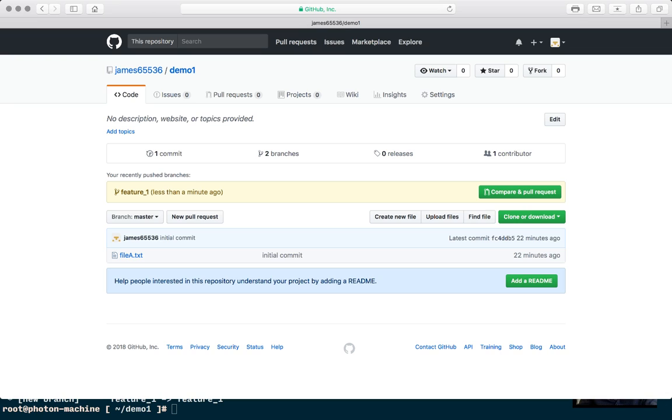So I have this account, James65536, and repository demo1, and I'm going to go on my other account, and I'm going to fork this project. So a fork creates a copy of the repository under my name.